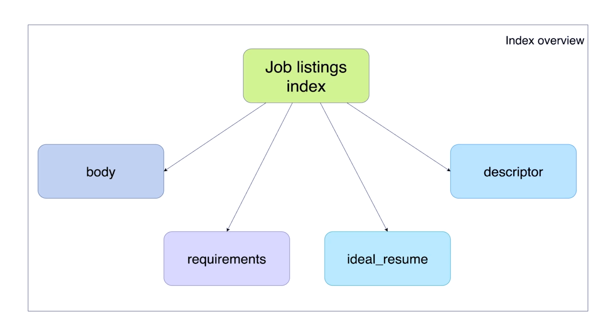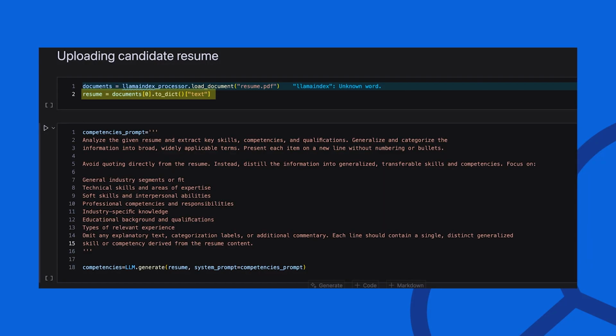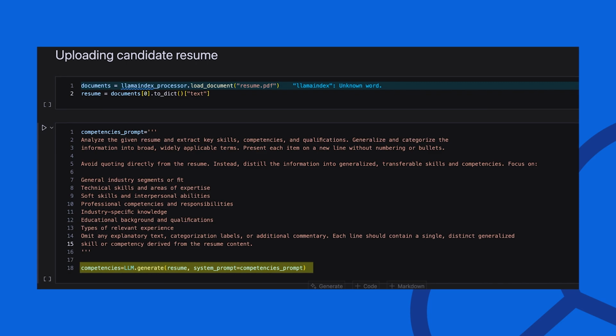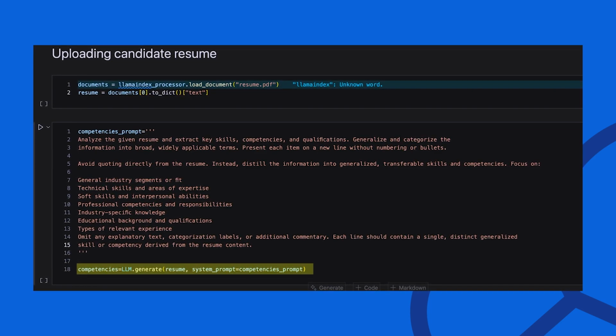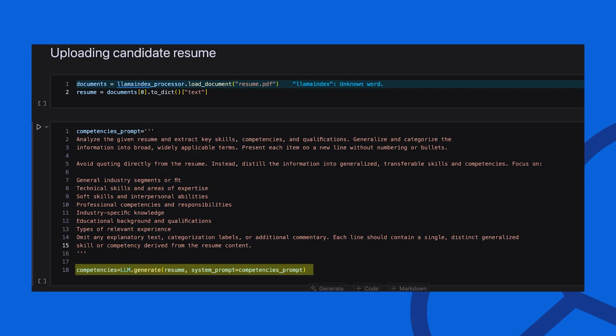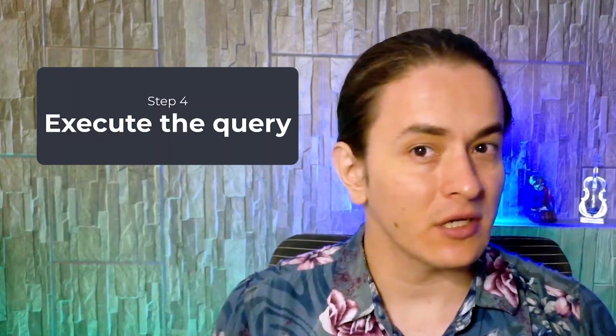Now we need a candidate to apply to one of those positions. So, we need to embed the candidate resume to evaluate it against the position stored in Elasticsearch. To embed the resume and later also execute the query, we can create a simple Python script. With this script, we will create 2 variables. One will contain the resume in plain text, and the other will embed the skills, competencies, and qualifications of the resume using an LLM model. Those variables will be used in the query. The query searches against the job listing index in Elasticsearch.